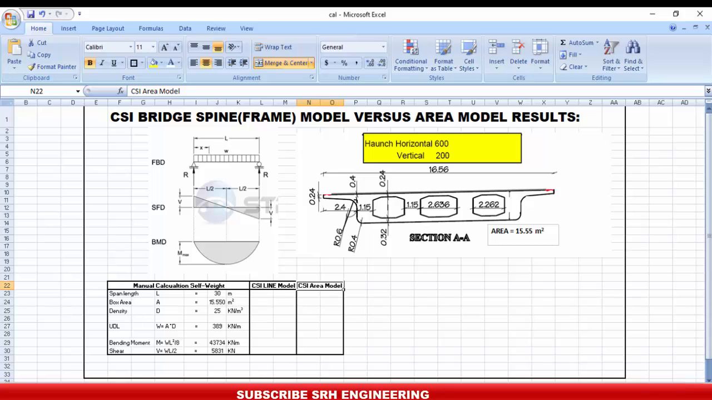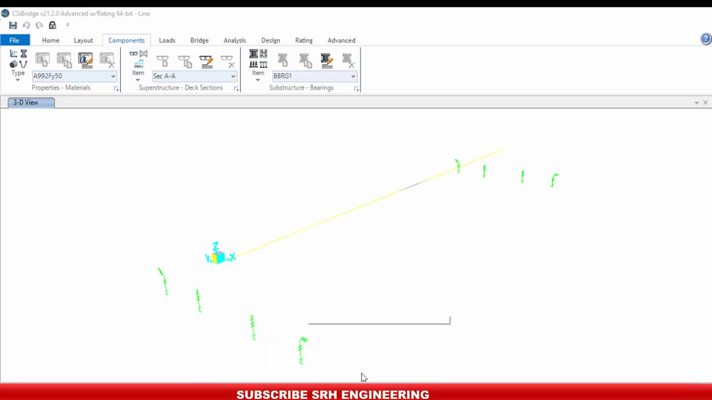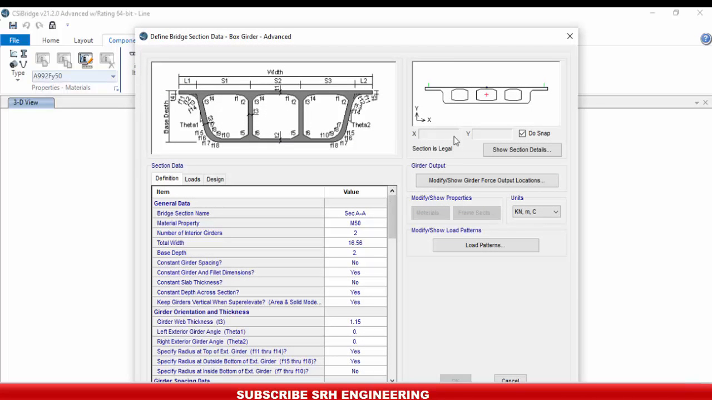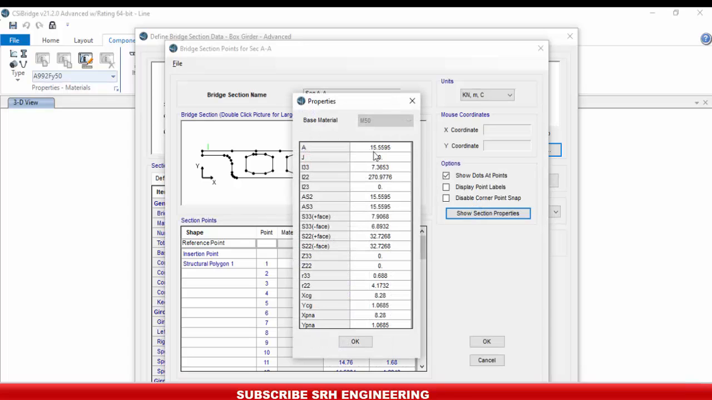For that, let's go to CSI Bridge in the line or spine model. If you see, I have already made this model for 30 meters. Let me show you the section property of the box girder first. Let me modify. So this is the section I have. If I show you, my section property is 15.55, which is the same as what I used in my manual calculation.